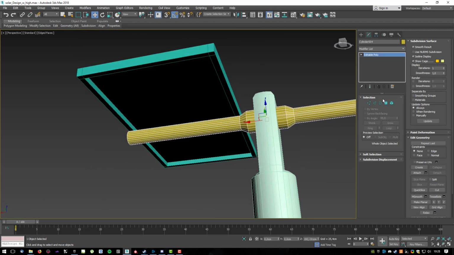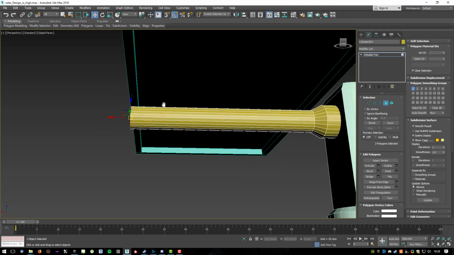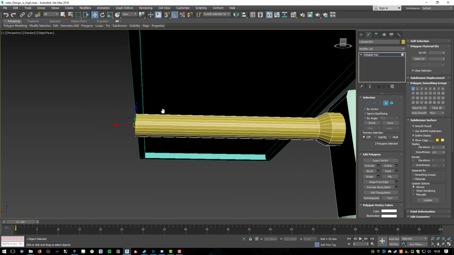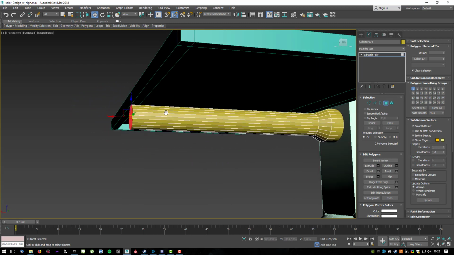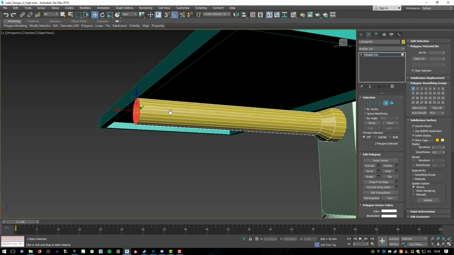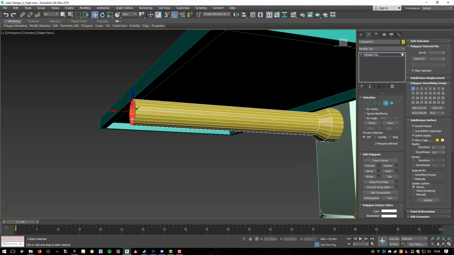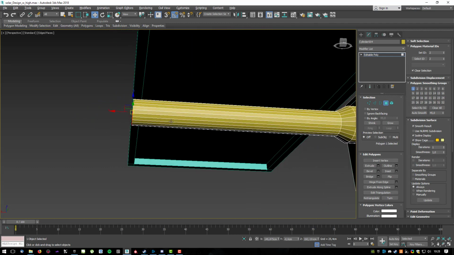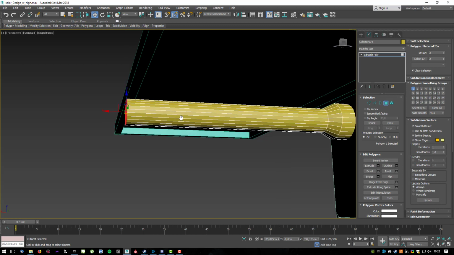Right, so let's see. I'm just thinking about how I'm going to do it best. Let me just select this face here. We could just connect here and then later delete it, which might be even better idea.